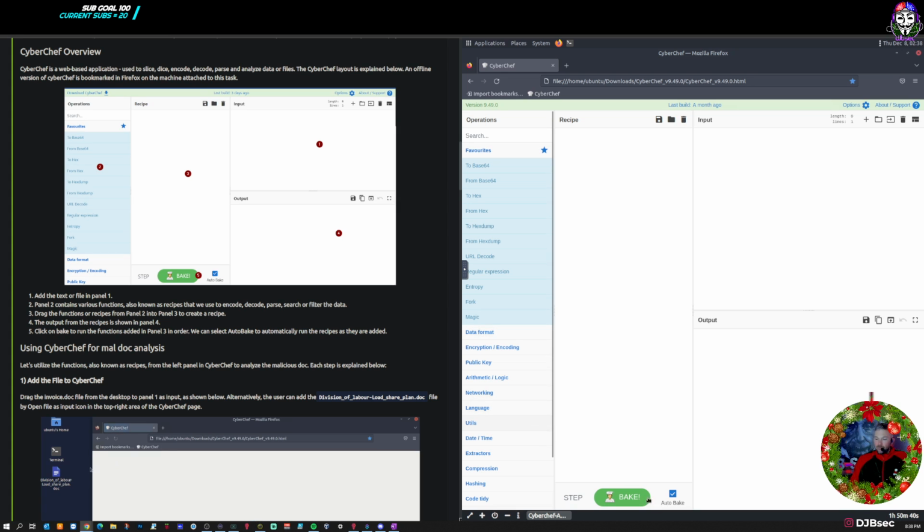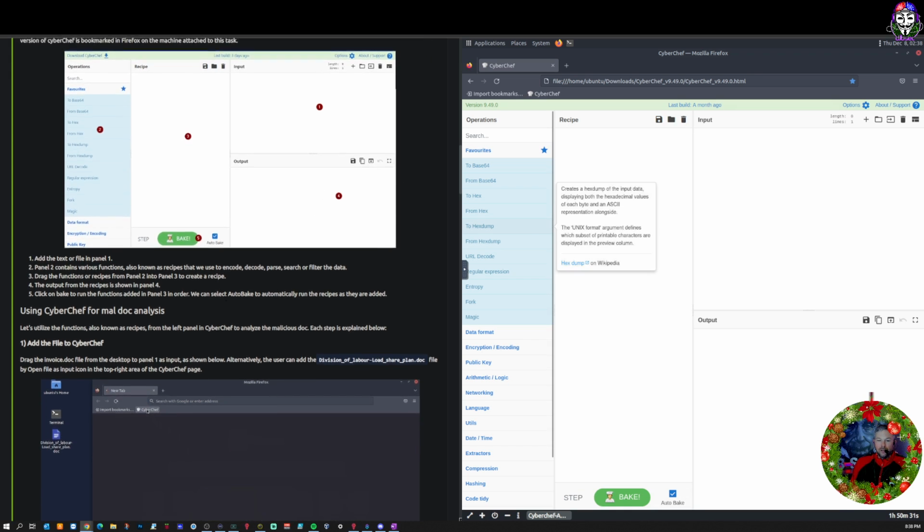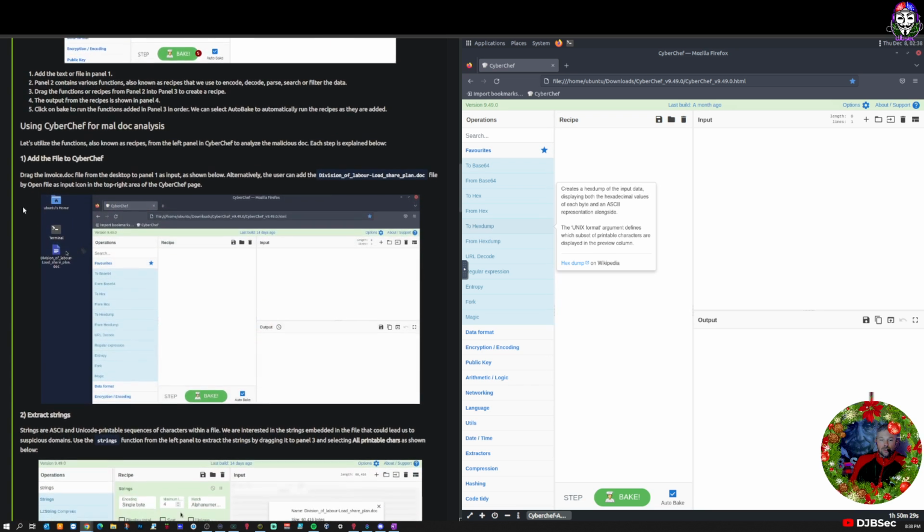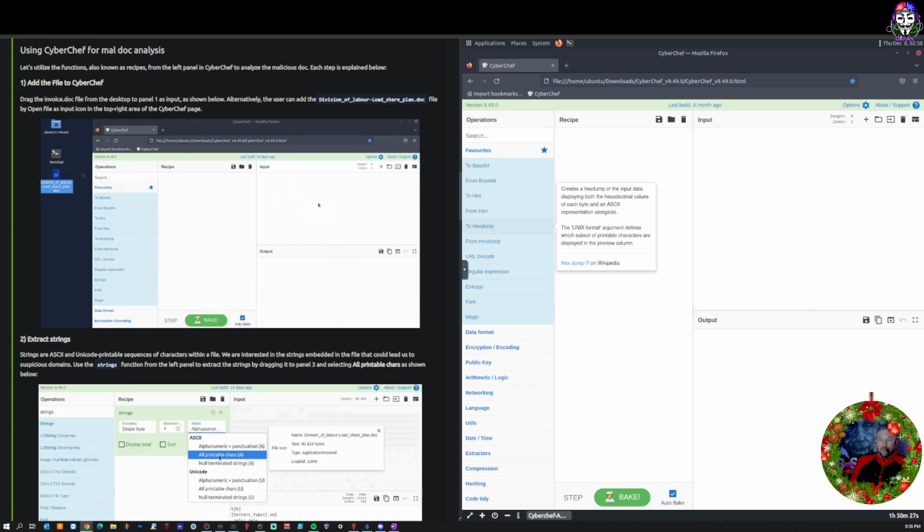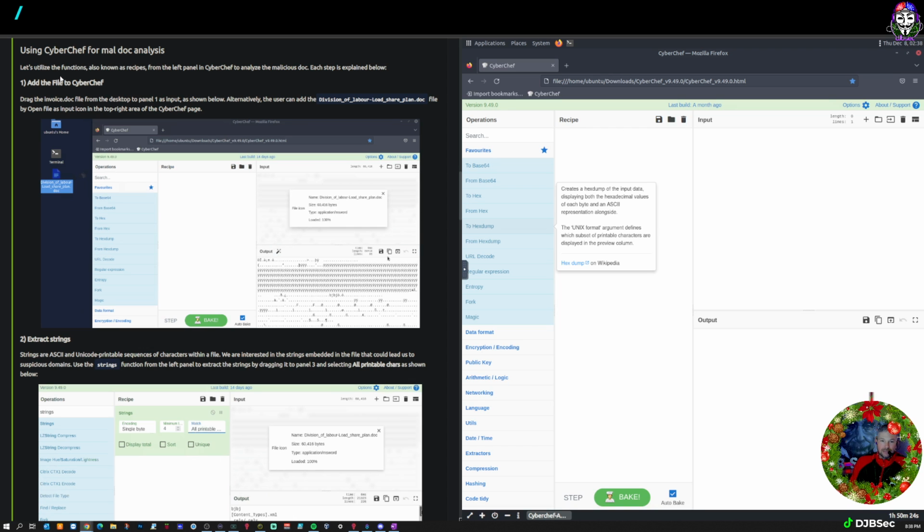And at the bottom we've got bake, click to bake, or we can run auto bake, and we're going to go ahead and have auto bake turned on. That way we see it instantly. All right. What do we want to do? Let's start looking at this, using CyberChef for malware doc analysis.